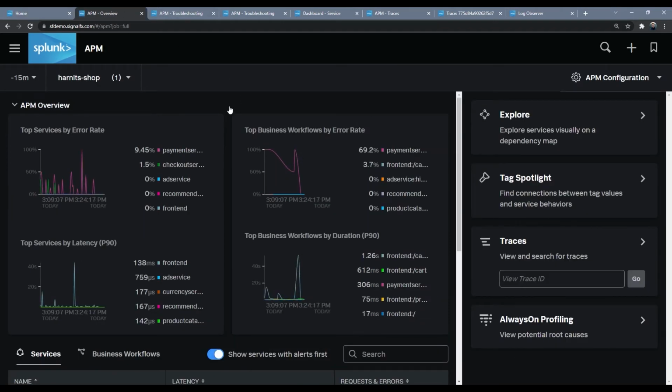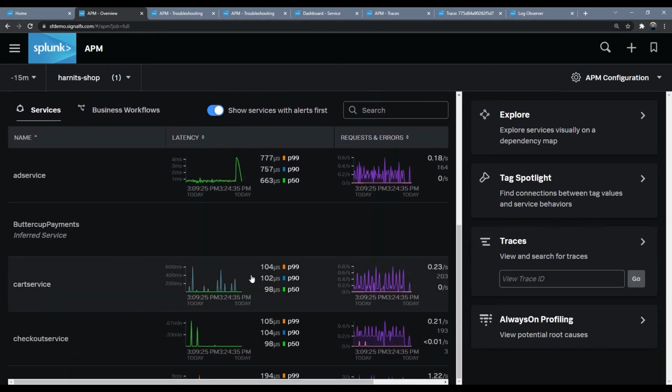Now that we're in APM, we can quickly see an overview of the different services that we've deployed. This is broken down by error rate and latency for each service. We also have breakdowns for what we call business workflows. These are a construct that by default capture various endpoints and gRPC methods and the sort of interactions we have between services. You can also define your own custom business workflows in Observability Cloud.